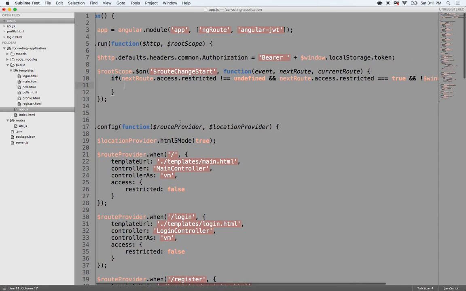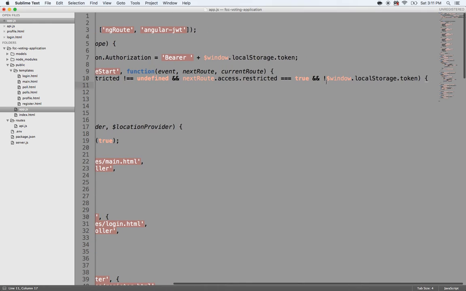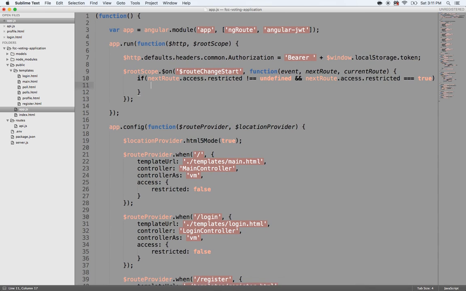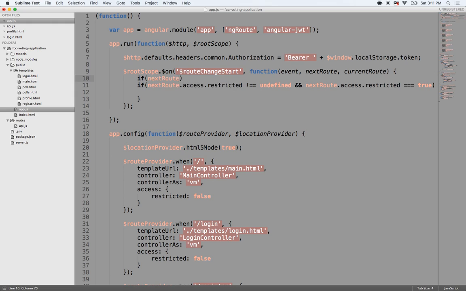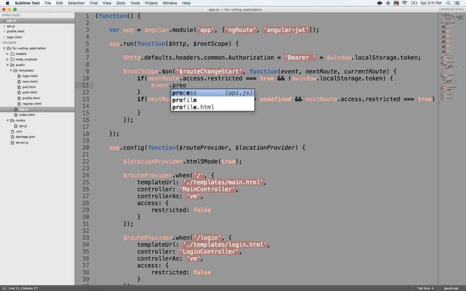So let me think. If it's restricted, and I guess, yeah, if there is a token, we still want to verify it, right? So what we can do is make an HTTP call, and right here, if next route dot access dot restricted is equal to true, and next route, and there's not a window dot local storage dot token, we're going to run event dot prevent default.